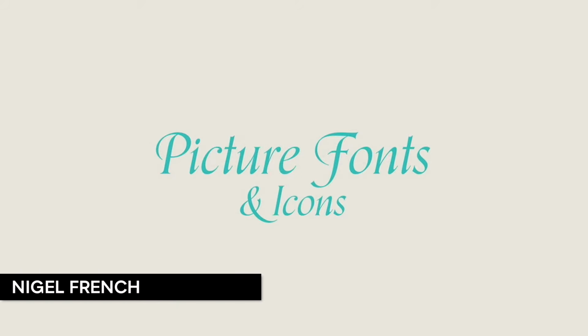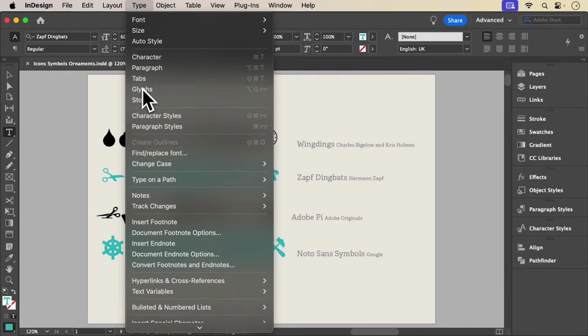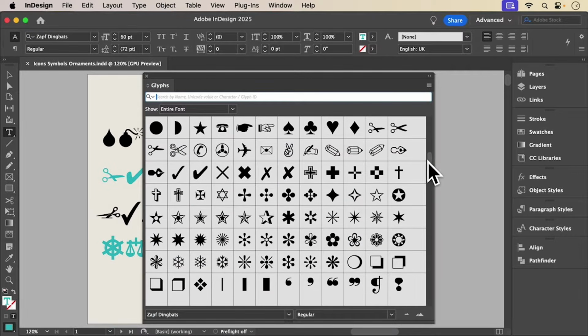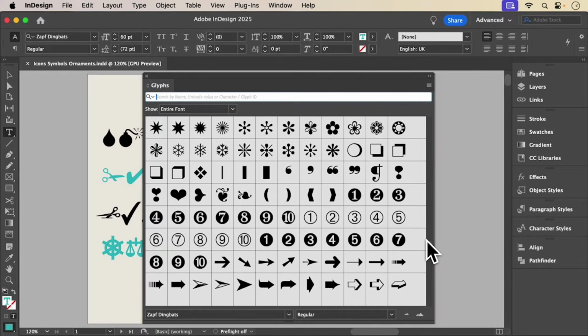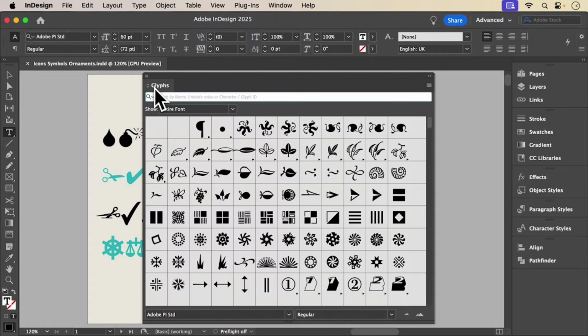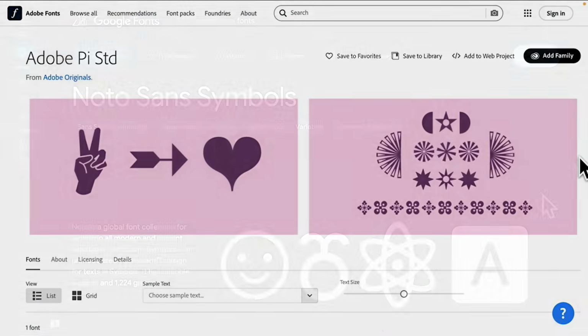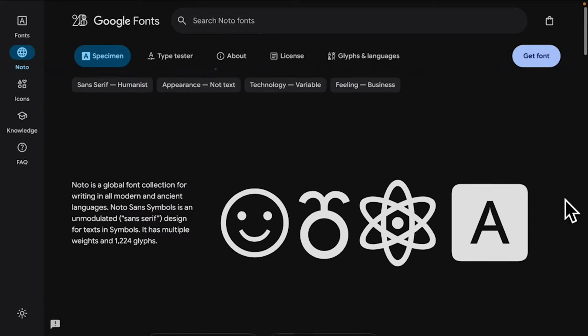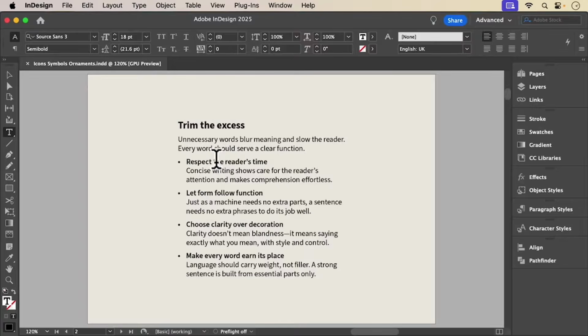Who needs clip art? The best icons and symbols are already in your fonts. Wingdings and Zapf Dingbats may feel dated, but there are some gems in there. For a modern reinterpretation of Zapf Dingbats, try Adobe Pi. On Google Fonts, you'll also find Noto Sans Symbols.